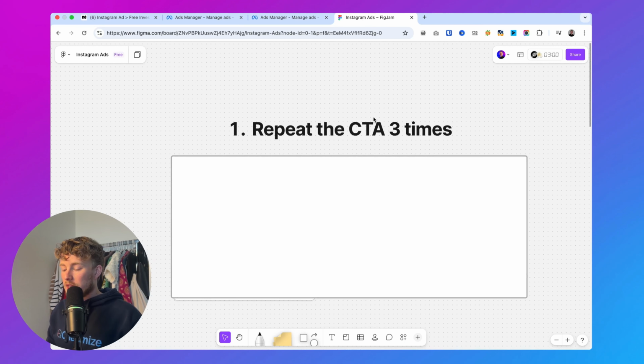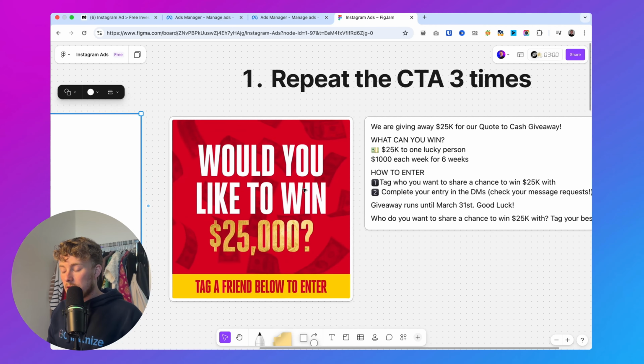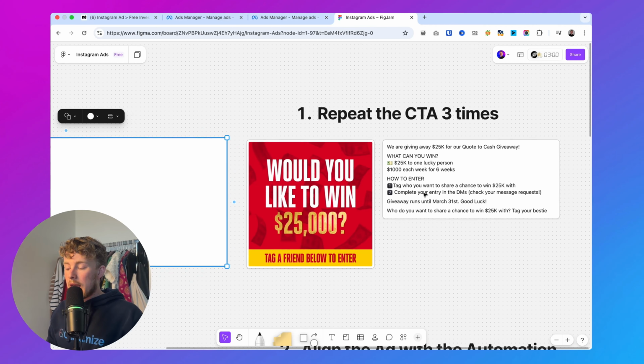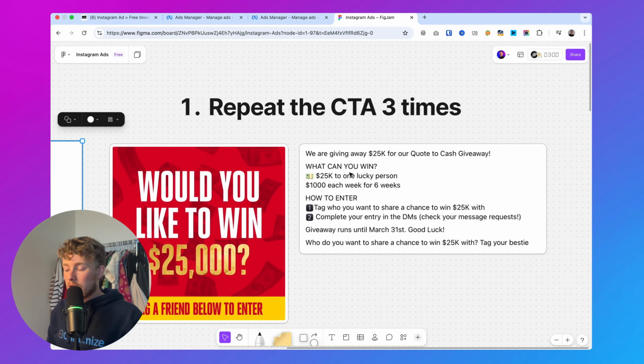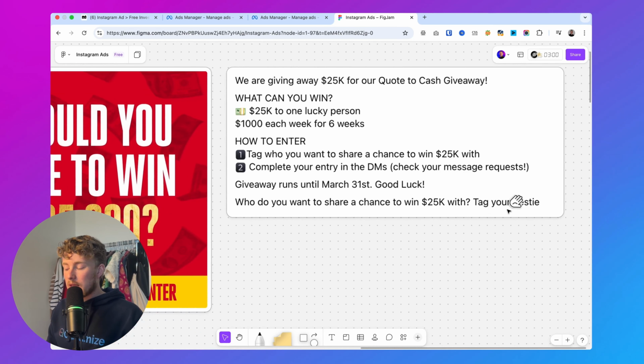So the first thing is that you need to repeat the call to action at least 3 times. How that looks is that you need to have a call to action inside your creative. That's either inside the image or inside the video that you're using. And then I also recommend having a call to action either at the start of your caption or somewhere in the middle, and then always at the end, because it could be that people read your caption and then they forget what they needed to do. Right? So it's always good to have it at the end as well.